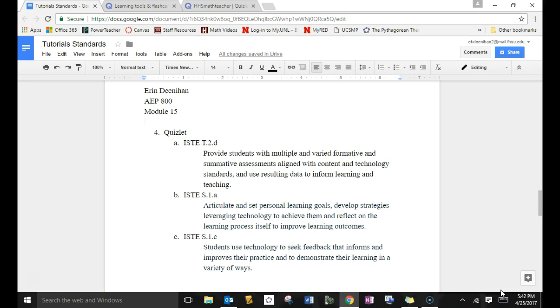The fourth web-based application that I'm going to show you is Quizlet. Quizlet allows you, just like it sounds, to create quizzes, but I actually use it mostly for flashcards. It's an online flashcard creator. The three standards that I'm going to talk about, one of them is the teacher's standards.